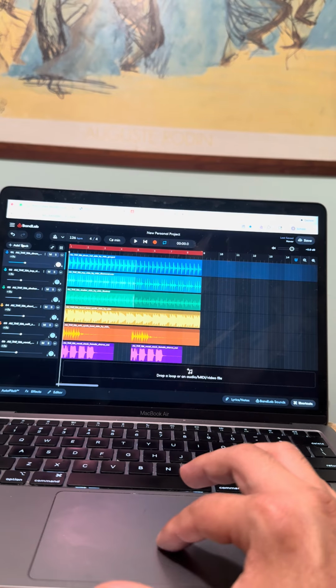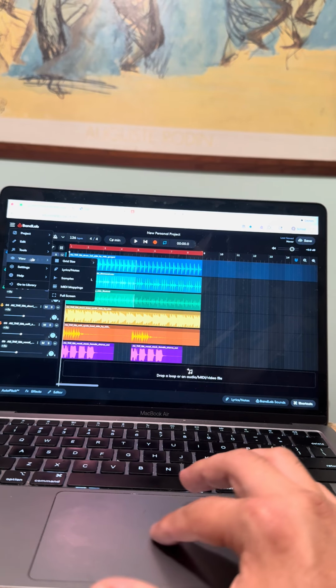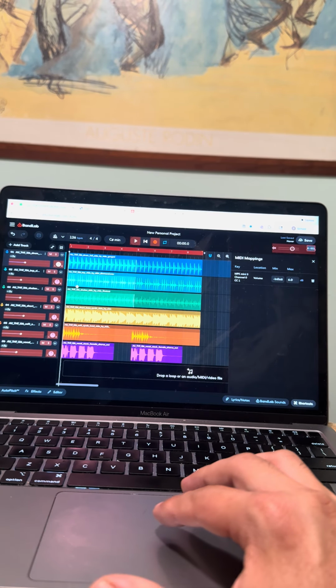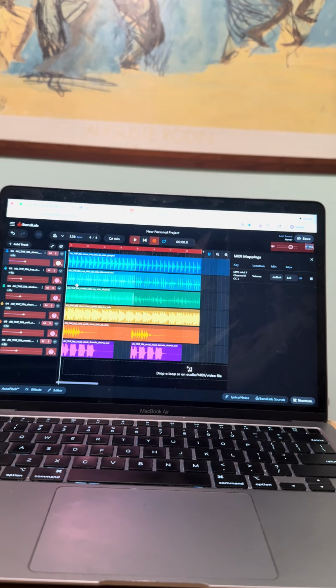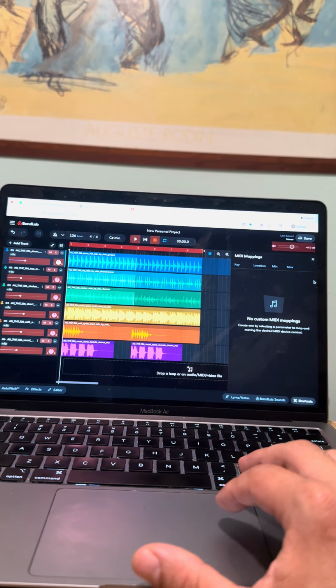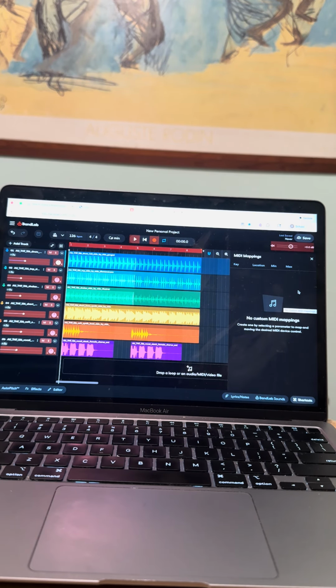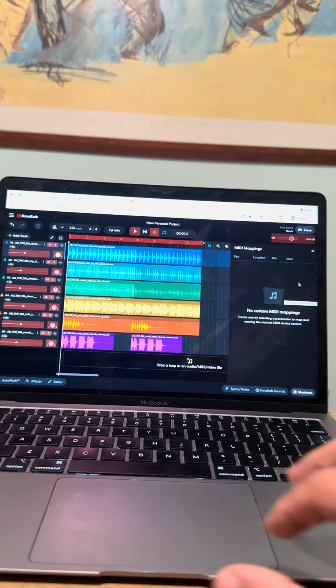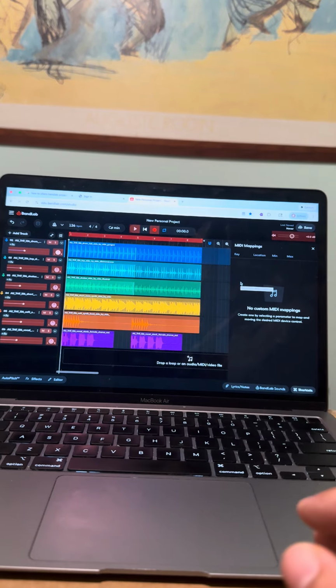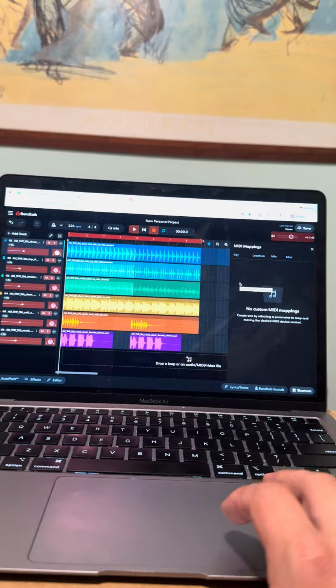Now I'm gonna go back, View, MIDI mapping. Okay, so what does this even mean? We don't really have anything set. Okay, I'm gonna get rid of that. Now I have no MIDI mapping. I don't even know why that popped up. Okay, so there's nothing.